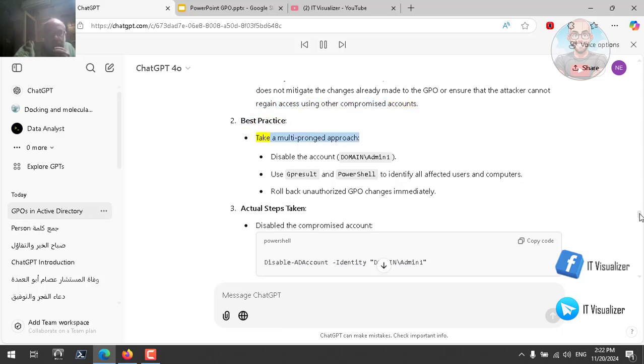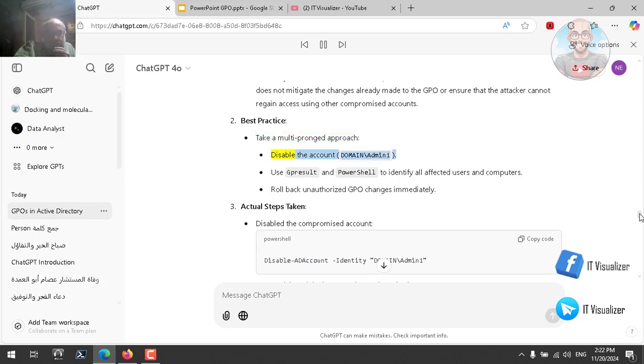Best practice: take a multi-pronged approach. Disable the account domain/admin1. Use gpresult and PowerShell to identify all affected users and computers. Roll back unauthorized GPO changes immediately.